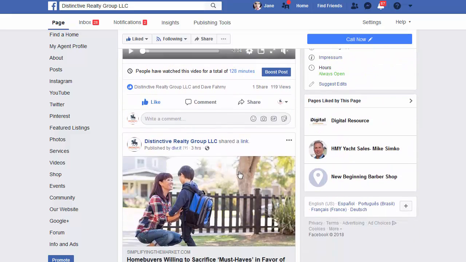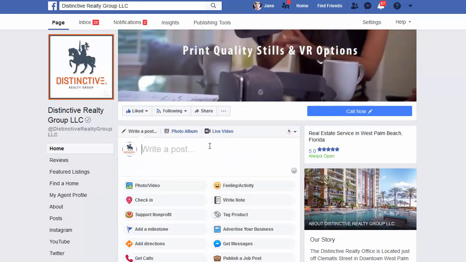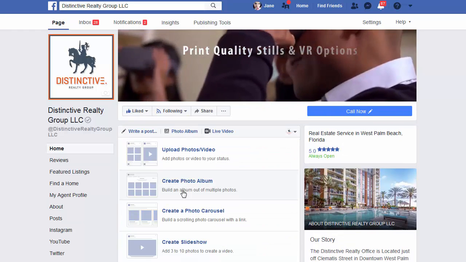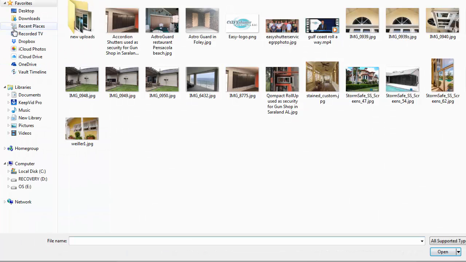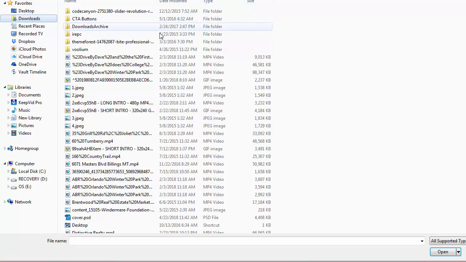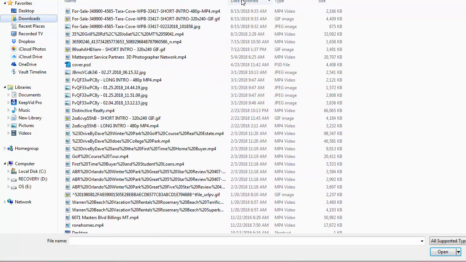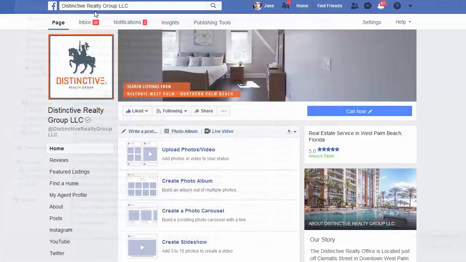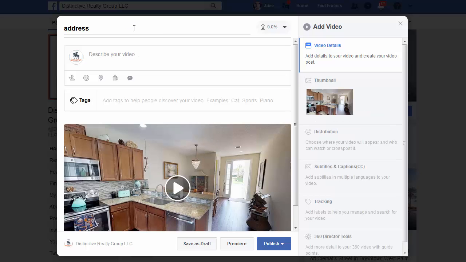Okay, so let's go to post, right? So now we're going to put in just the one, right? So downloads, go here. Okay, so this is the short, right? So we put that in, and then up top we would put in the address. So just put address, right?